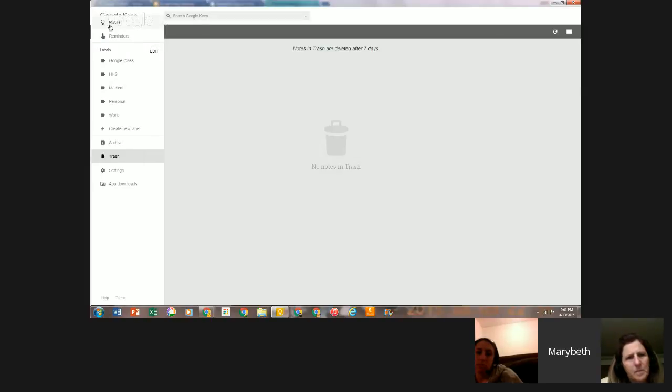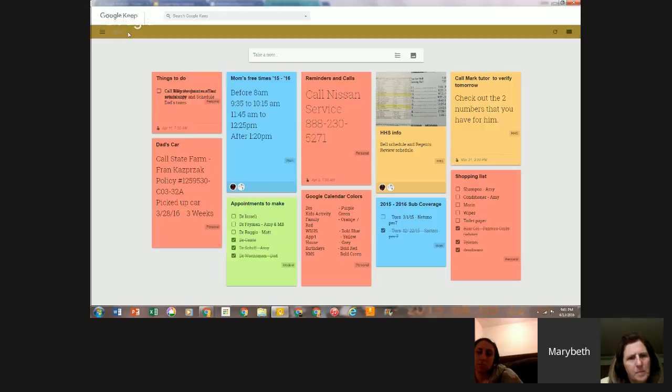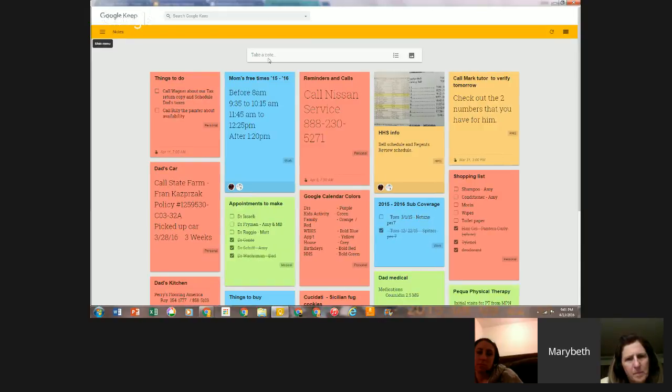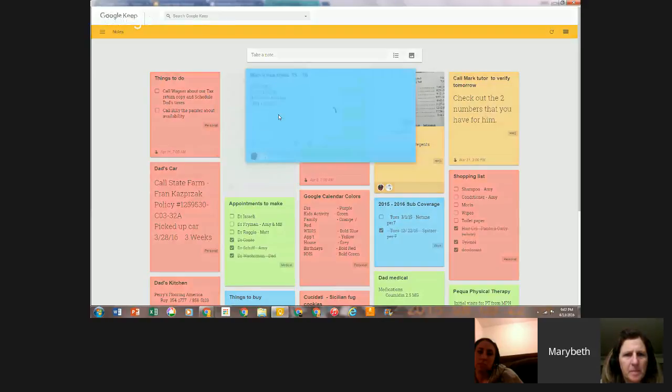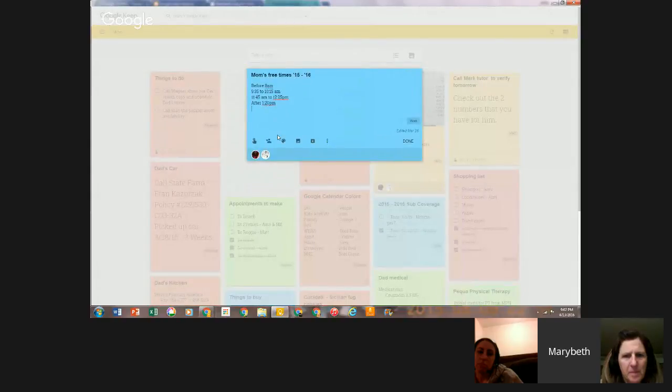So I'll go back to my notes, and I'm going to refresh one more time. One of the other things I do is change the colors of my notes. I keep my notes organized in color. If you click on the little palette, you can choose the colors that your notes are, so you can change it to any color you would prefer.